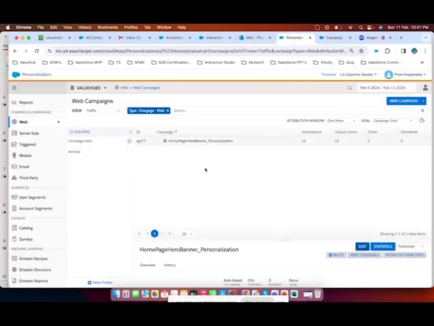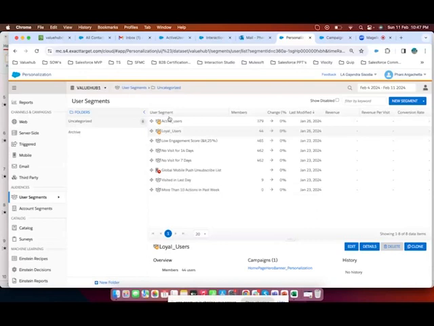Now I can go back and see my segmentations, which are created from Data Cloud. You can just click on your user segments, and you can see my active users coming from Data Cloud, and my loyal users, the data also coming from Data Cloud. Now I can do some testing to show my customers a whole new website experience.